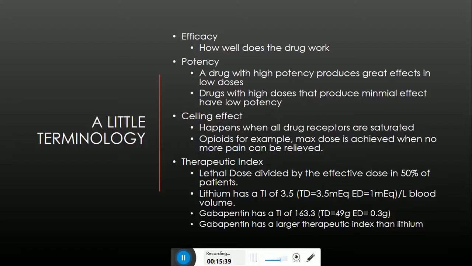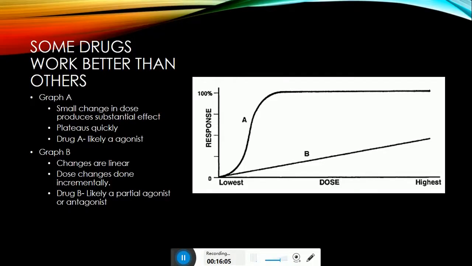So gabapentin has a larger therapeutic index than lithium. So I have a lot more play with gabapentin. I don't have to monitor that therapy as carefully as I would lithium. And that just determines whether or not a drug really requires routine monitoring in order to become effective. Coumadin is another one of those narrow therapeutic index drugs. Again, its therapeutic index is about 3.5 as well, and that's based on an INR ratio.